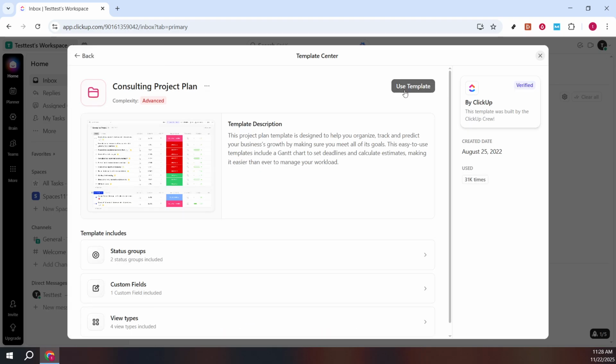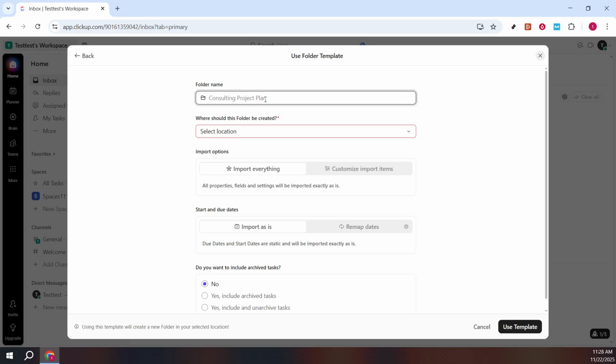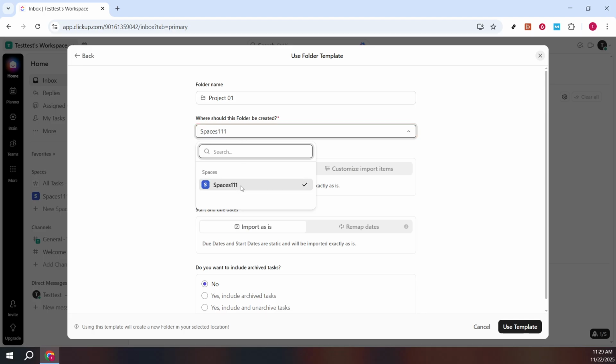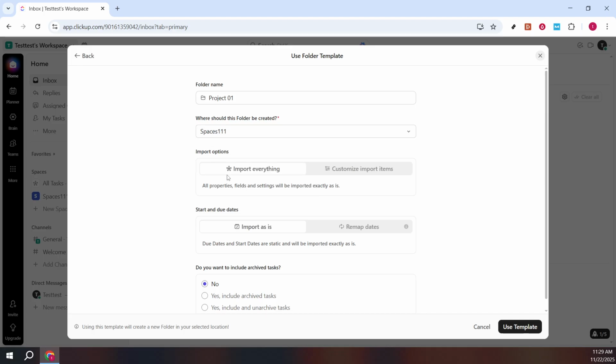Choose something clear and consistent with your naming conventions so teammates can find it easily later. Next, select where this folder should be created. Pick the space that best aligns with your team or project area, so everything lands in the right place from day one. You'll then see import options.